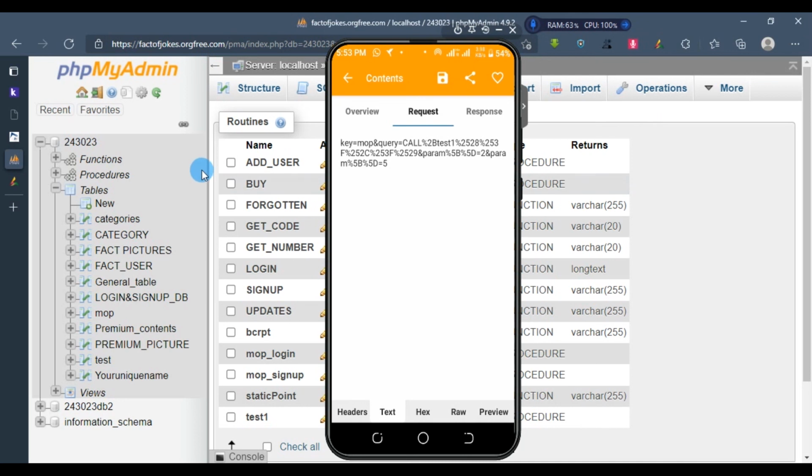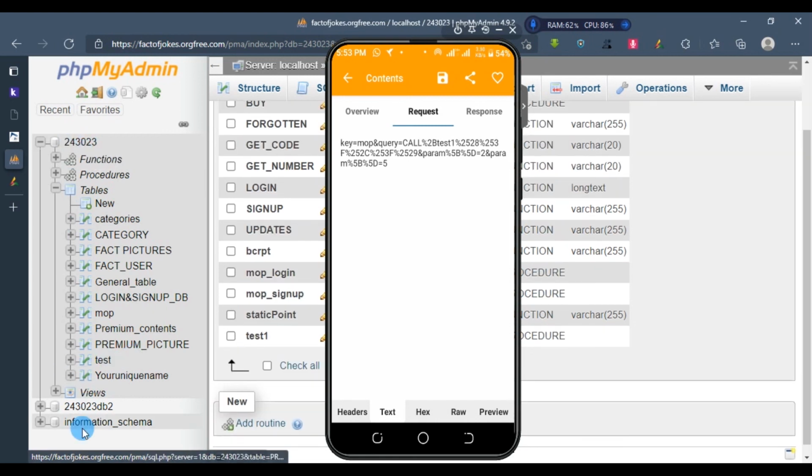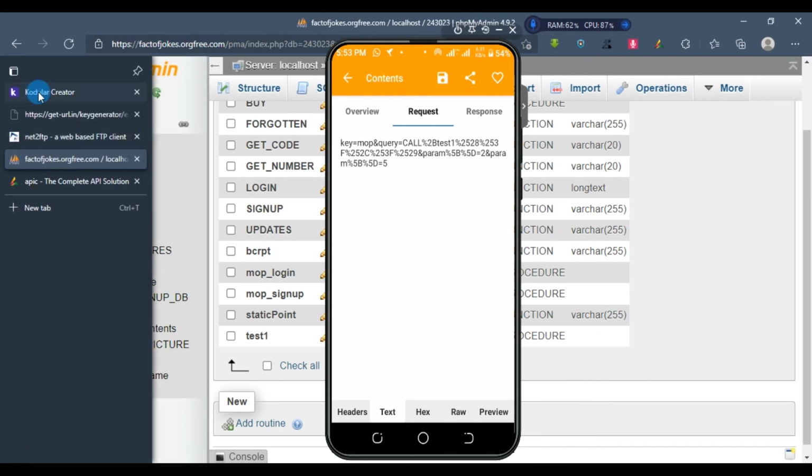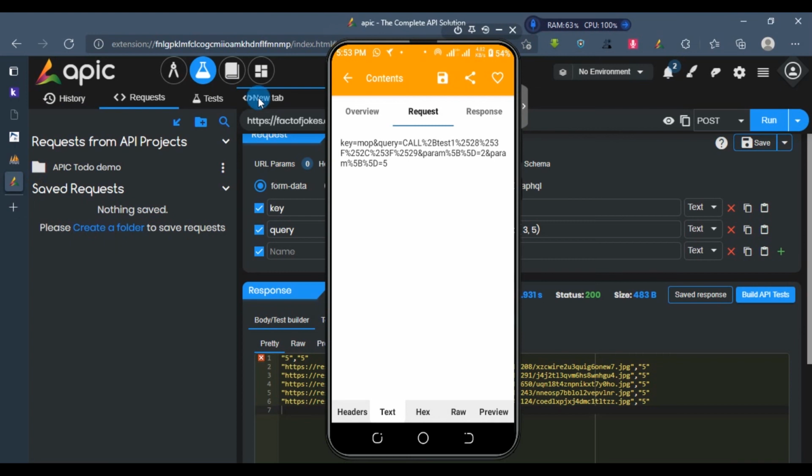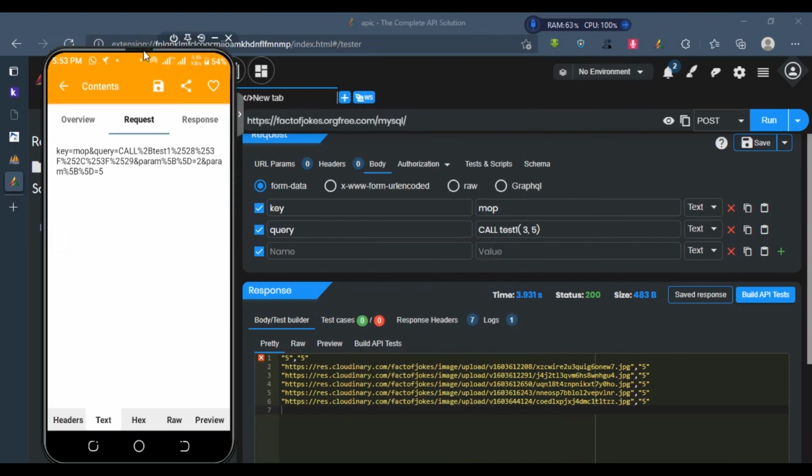Let's try to drop this database. So let me do this, 243023db2. Let's try to drop it. So assuming I can guess the database name. Okay, so assuming I can guess it, let me just put drop here. Drop database, then you put your database name. Drop database 24, let me see it again.